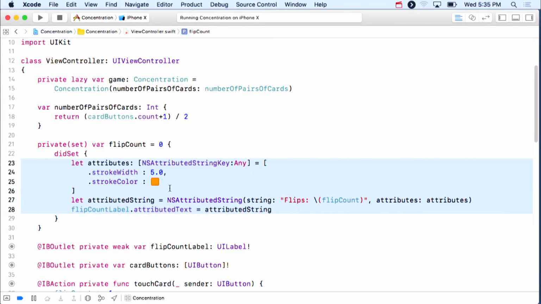Yeah, because this little equals 0, this initialization, does not cause the didSet to happen. Okay, so that's an important thing to know. When you initialize a var, it does not invoke the didSet. Only later settings of flipCount do. So how can we fix this?